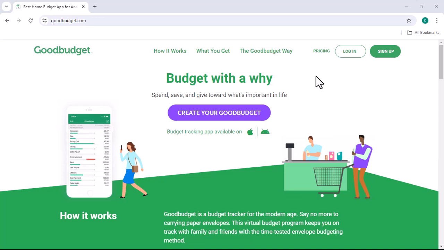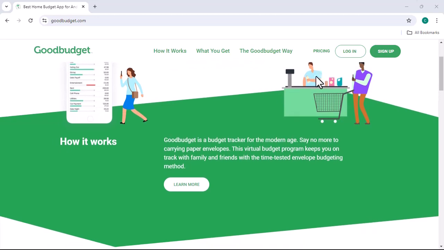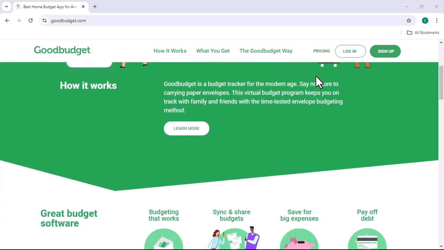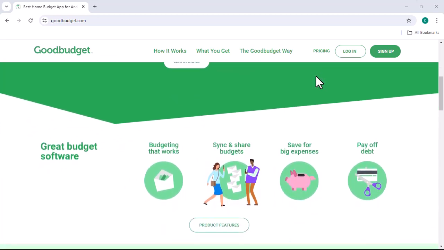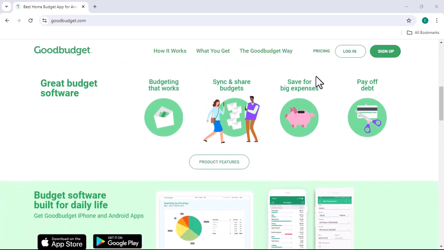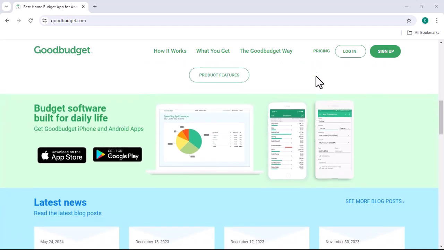Ever feel like your money just vanishes? You get paid, you think you're being careful, but by the end of the month, you're wondering where it all went. You're not alone. Managing expenses is a struggle for so many people. It's easy to lose track of small purchases, forget about recurring bills, and suddenly, you're way over budget.